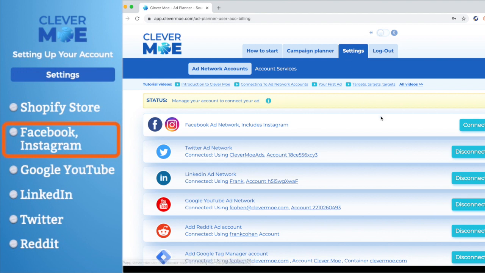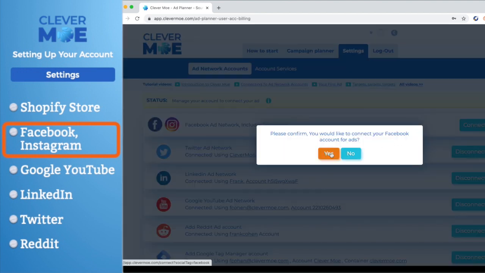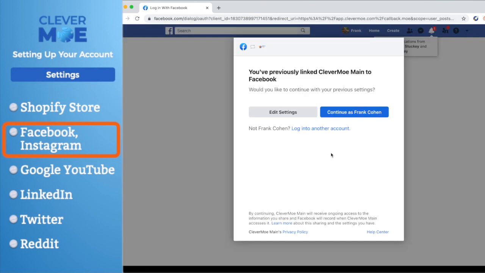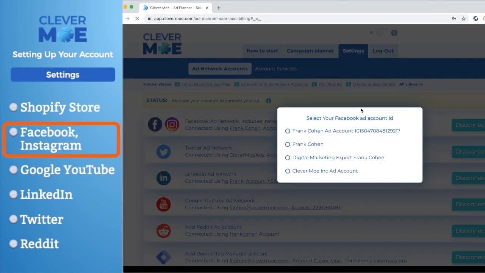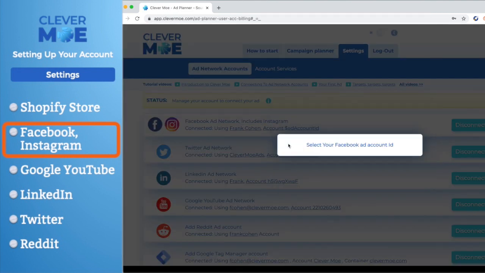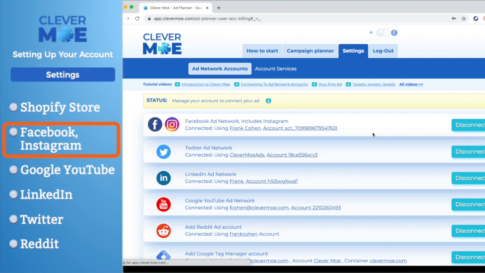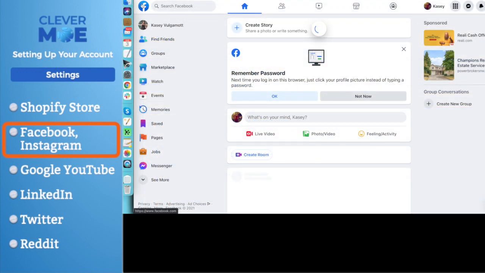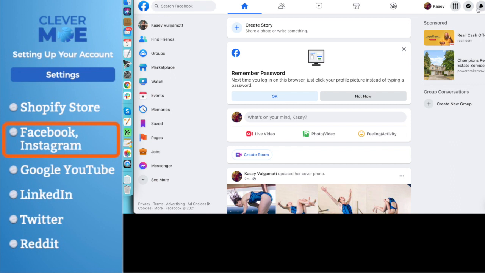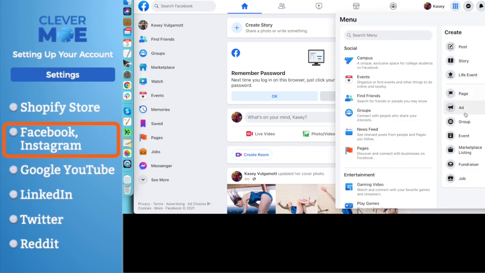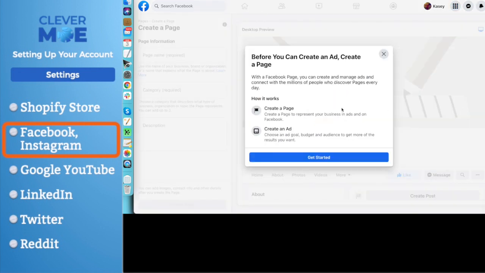If you already have a Facebook ad account, in Clever Moe, under Settings, click the Connect button. Then give Clever Moe access to your ad account. If you have more than one ad account, choose the ad account to use. Then choose the Facebook page to associate with your ads. If you do not yet have a Facebook ad account, click the menu icon, then select Add. Facebook will step you through the process of creating an ad account.